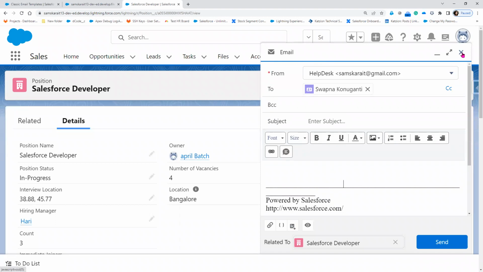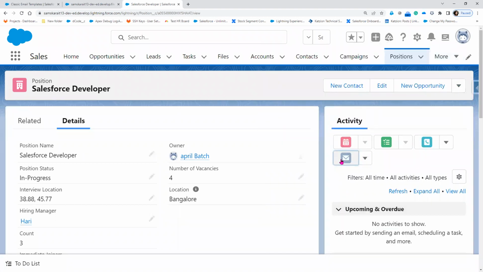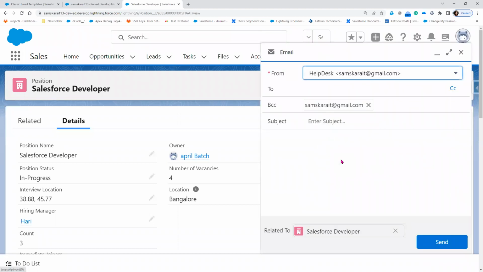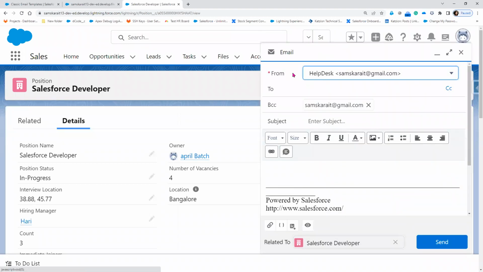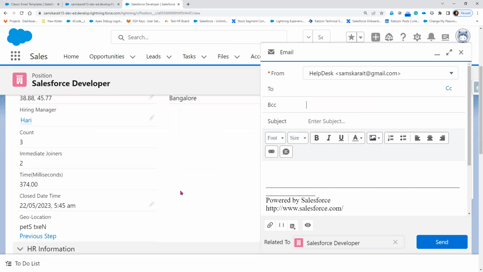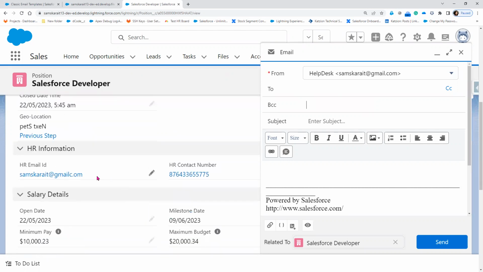So this email, where did I click on the activity? I clicked on the email. When I clicked on the email, the from address is automatically taken from here, because that's the standard organization email ID. The to address, if you have an email, then the email will be taken automatically. In this case, it is not taking. Now this is the email.